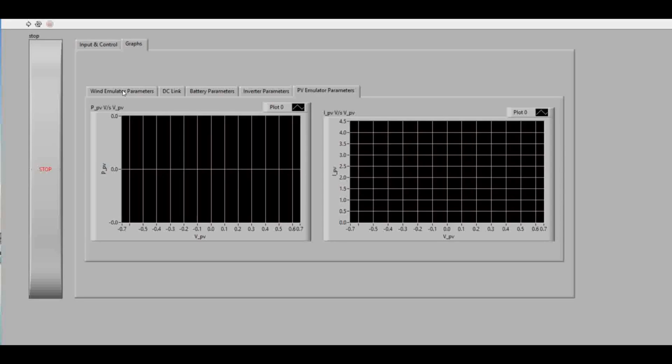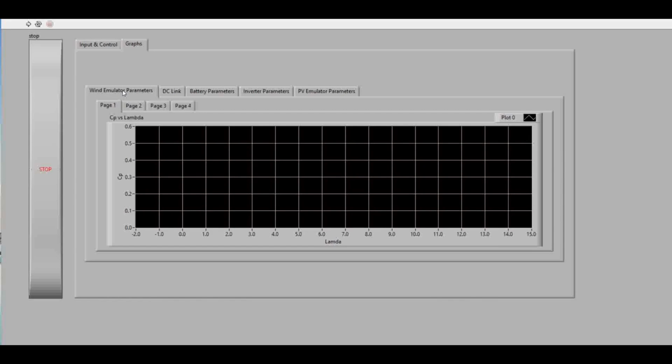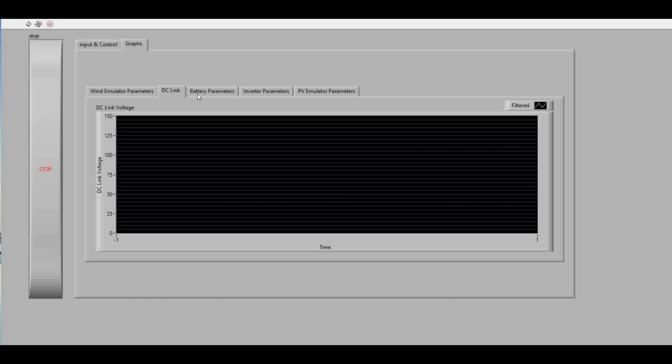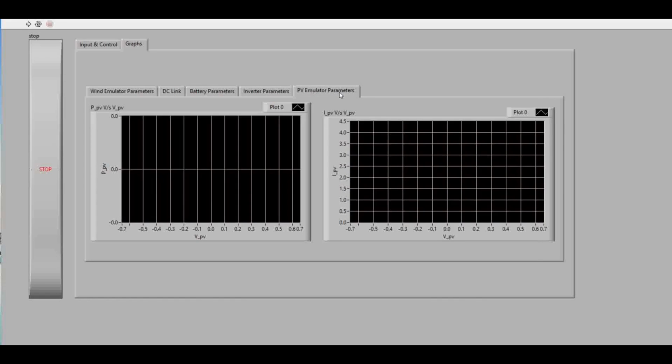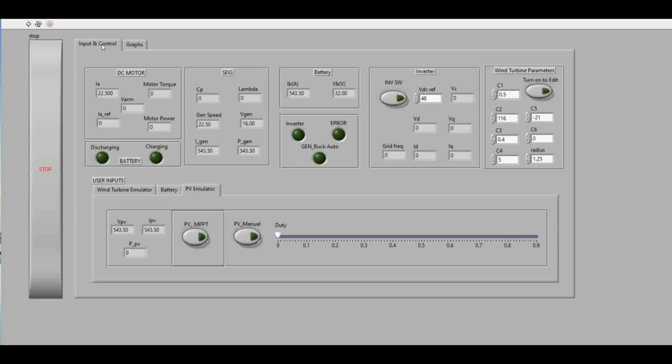So we can switch to wind turbine emulator windows, we can switch to DC link, we can switch to battery parameters, inverter parameters and PV emulator parameters, and we can see all the respective curves given over here. So let's start by input and control.